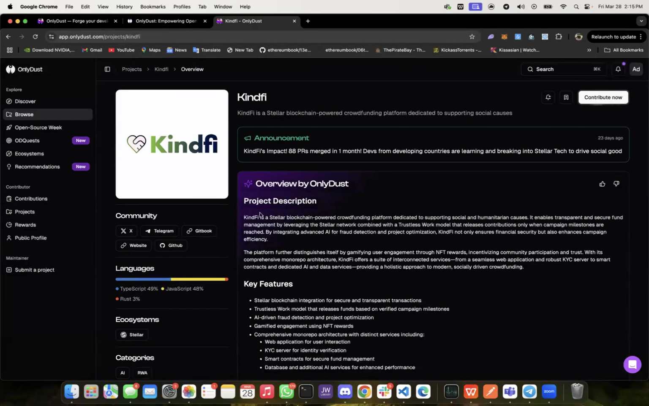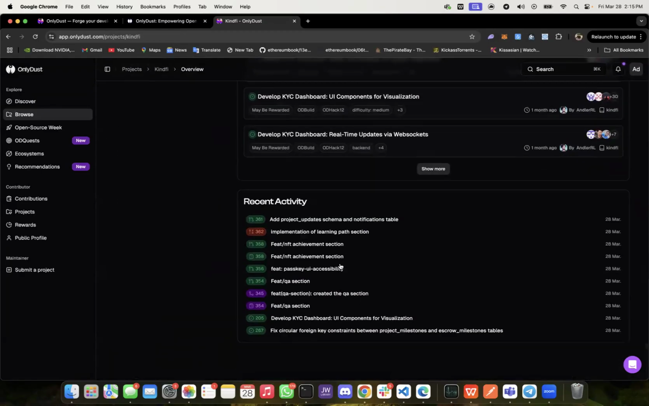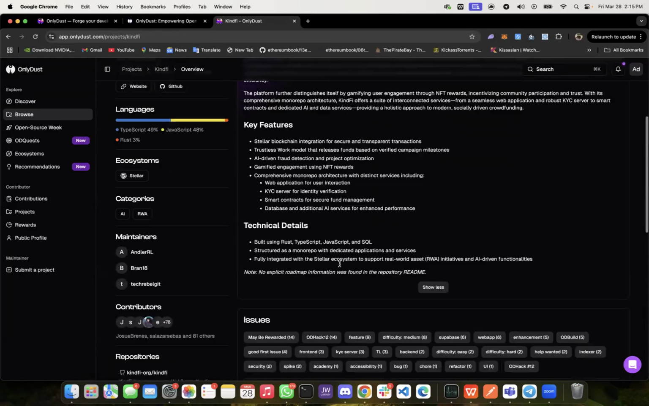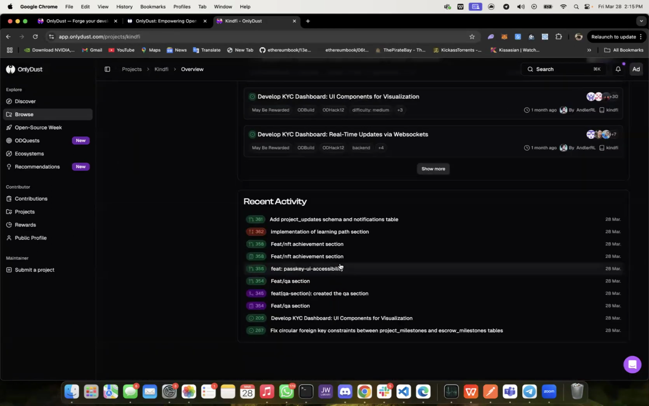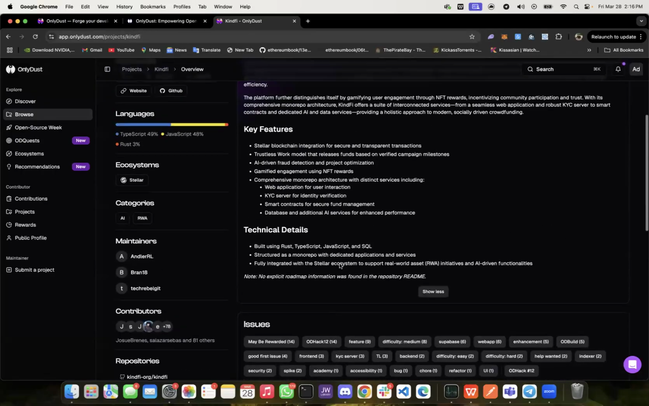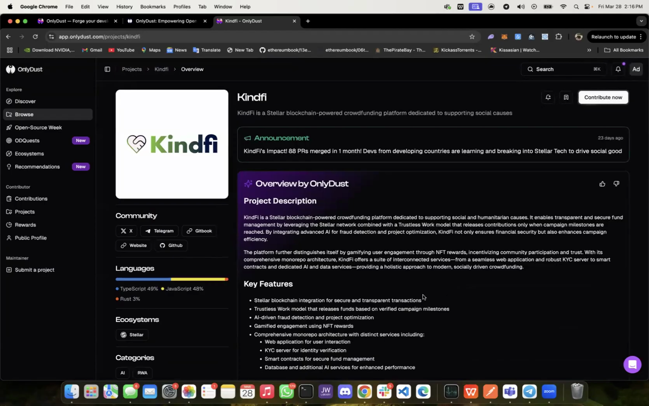So it says KindFi is a stellar blockchain-powered crowdfunding platform dedicated to supporting social and humanitarian causes. It enables transparent and secure fund management by leveraging the Stellar network. So this is very beautiful. In fact, this is what we have been looking for. Great, great. This is what we have been working on throughout this week. And so it's an opportunity for you to even contribute.